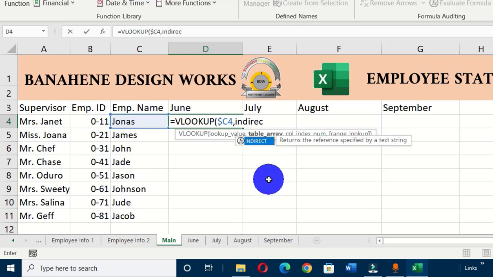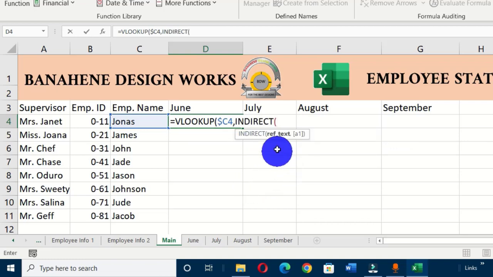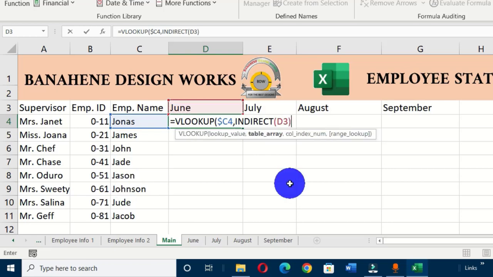and the indirect is asking for your reference text, and we are going to use this column header, which is the June. And because we have our name range, that is the June name range, and we are going to use all these column headers to generate our individual trainings partake by these employees. So we close this parenthesis for the indirect function, then we bring our comma, and it says column index.